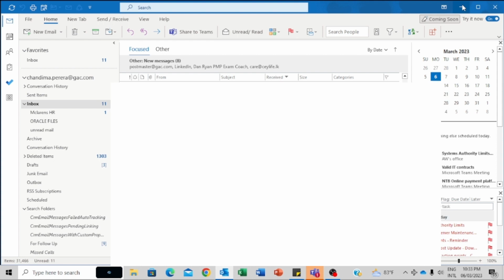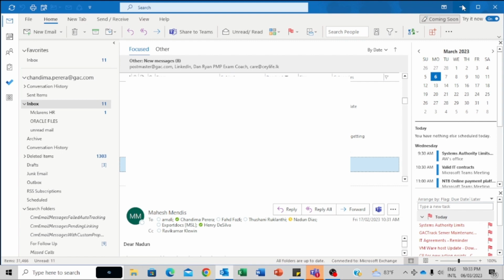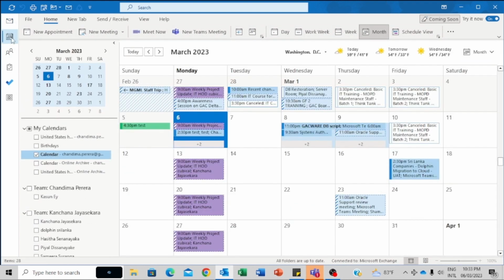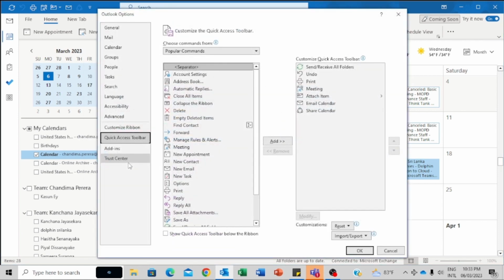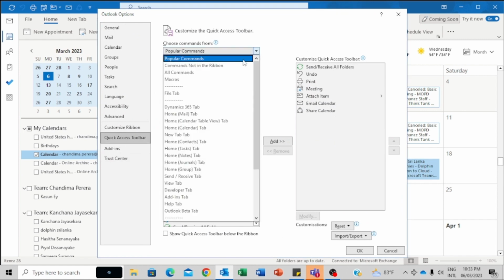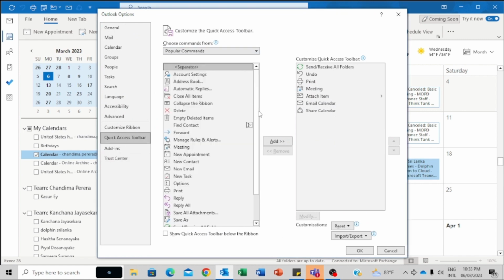For that, let's say the email calendar is not visible in your pane under the calendar. Now I have added this email calendar to my quick access toolbar. If you can't find it in your ribbon or navigation pane, like I showed you earlier, you can add it under the quick access toolbar. You can add that component using more commands and select all, then email calendar, starting from E.